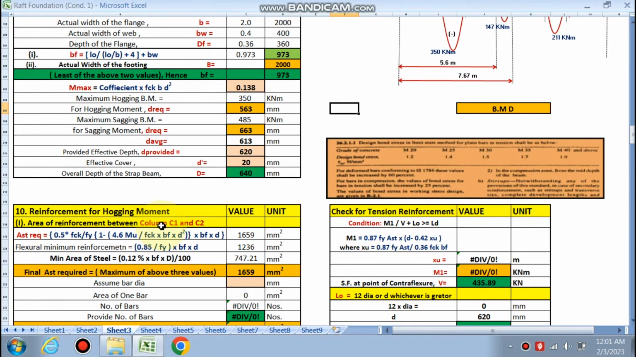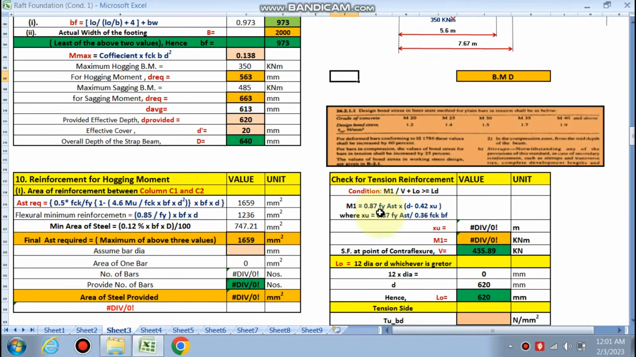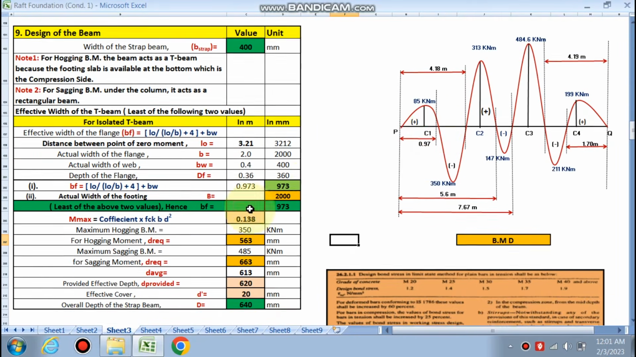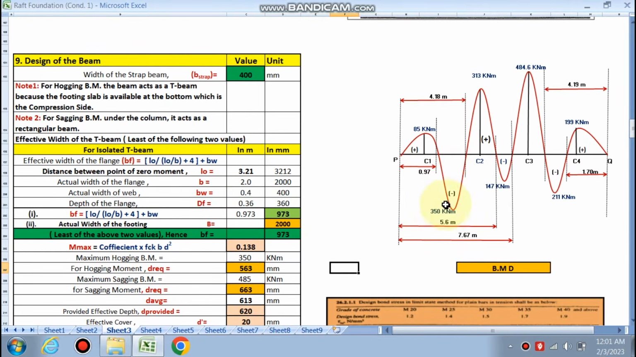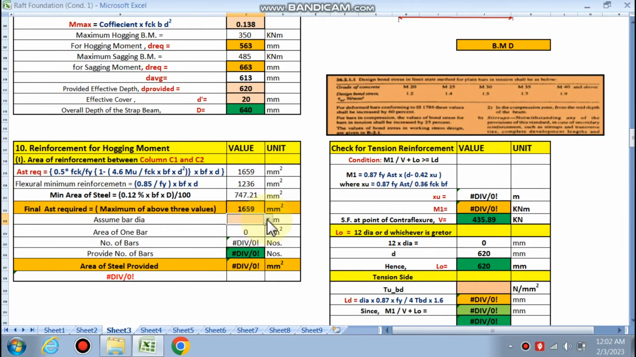So the area of reinforcement between columns C1 and C2. This is column C1 and C2. So between C1 and C2, AST required is this much according to the moment, right? For the hogging bending moment, this is 350. So the area AST required is this much. The flexure minimum reinforcement is this much, 1236, and the minimum area of steel required is this much. So we have to take the maximum value. This is 1659. If we assume 20 mm dia, so 6 numbers of bars are required, right?